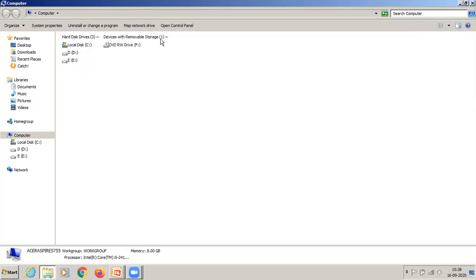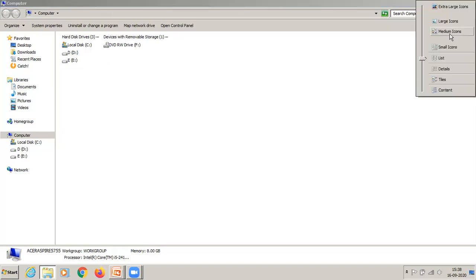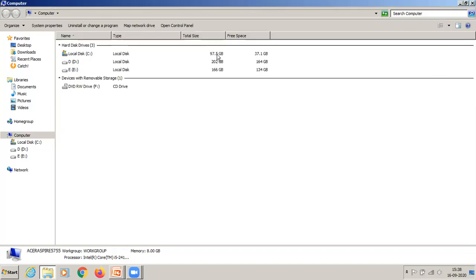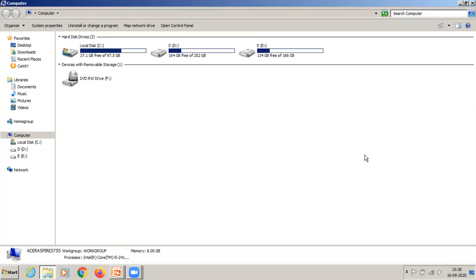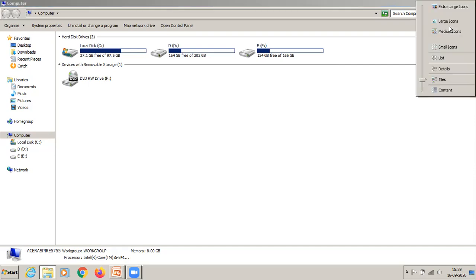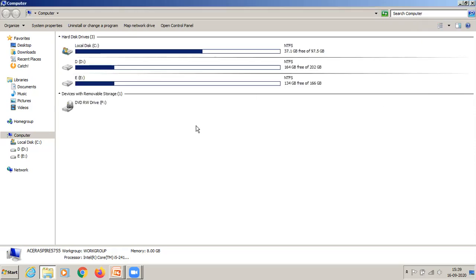It will go according to the devices you have. Details, it will give you the total size and the free space available. So this view will show that. Next is the tiles. This is the normal view, which I normally keep because with this, I get a clear view because it's a graphical representation according to me and I feel this is better. But that will differ from computer to computer and from user to user. And the last view is the content view. So it gives a brief view of your drives.